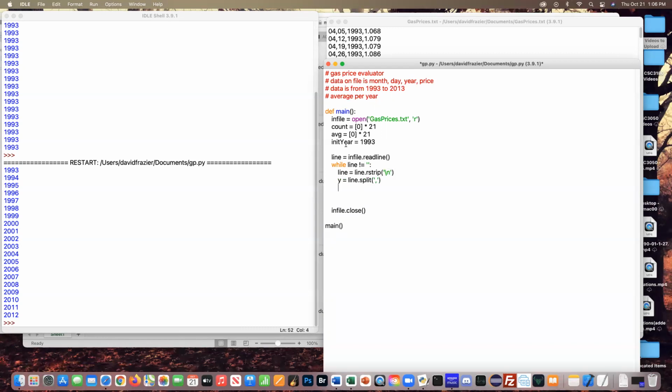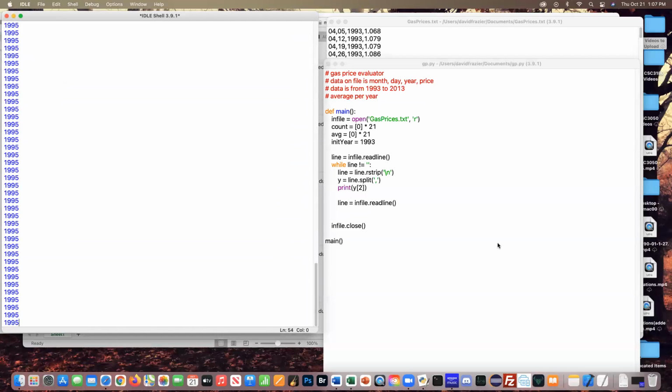So now I have y. Now let's just go ahead and print out that y sub 0, 1, 2. So y sub 2 should be the years. Okay. And then again, I have to do a line is equal to infile dot readline to get the next line. Okay. Let's see if this in fact gives us all the years. And it does. See 94, 95, 96, 97, and so forth.